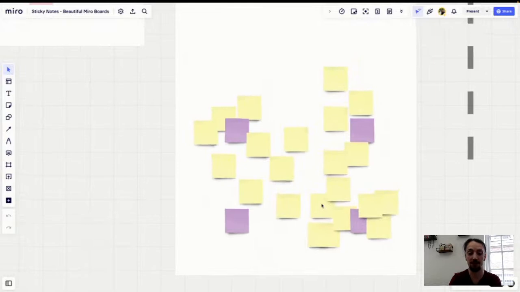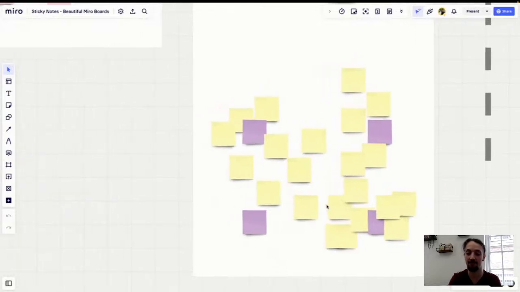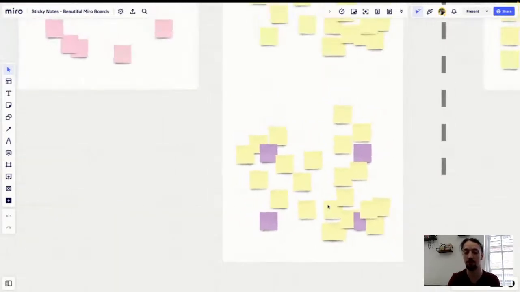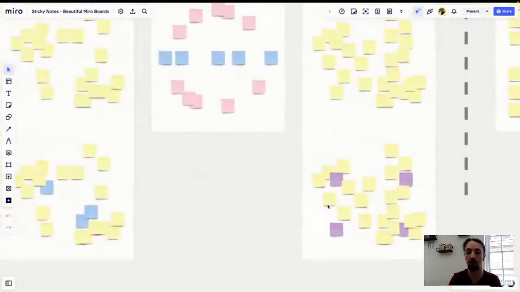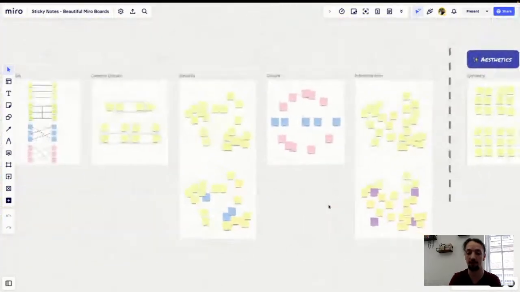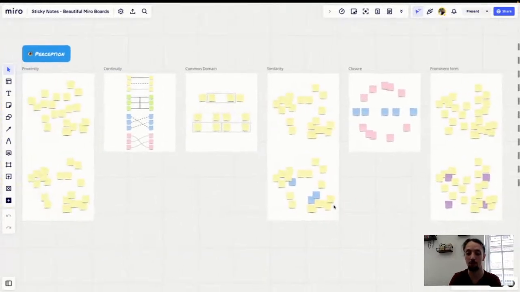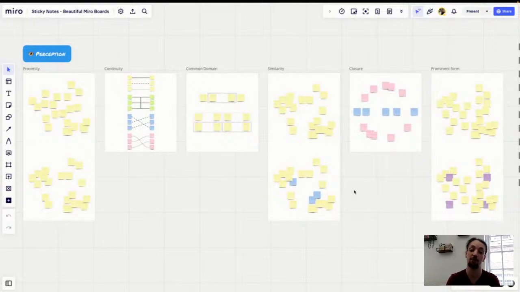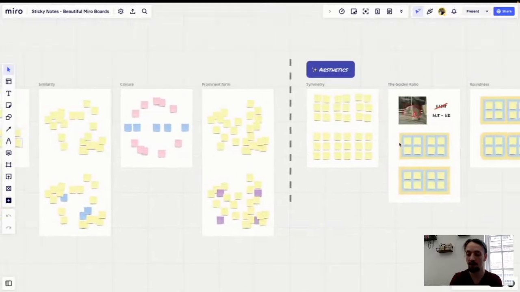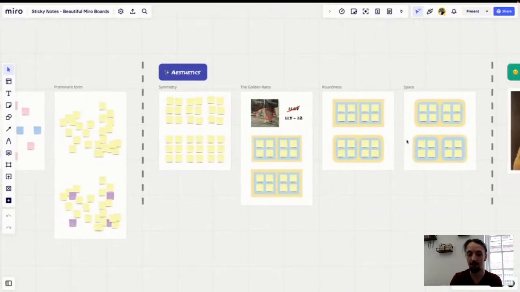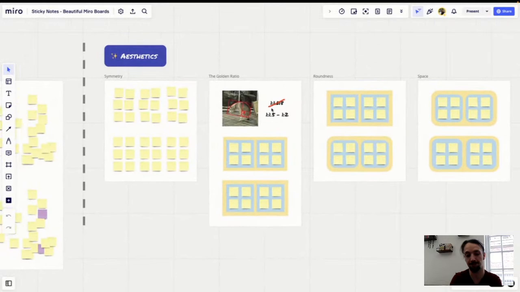Right, so this is the very, very basics of visual perception, and we can use all of these insights in order to convey information on our Miro boards. But that alone doesn't make a Miro board beautiful yet, does it? We have another set, which I've called aesthetics.